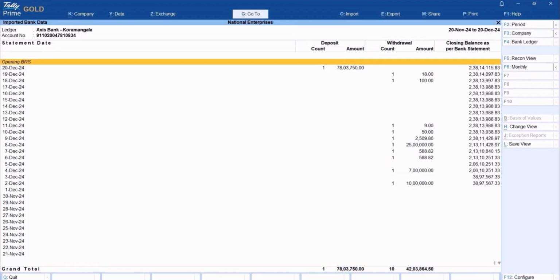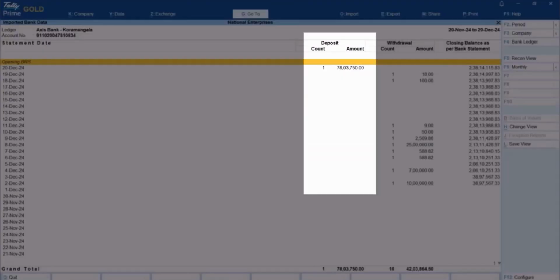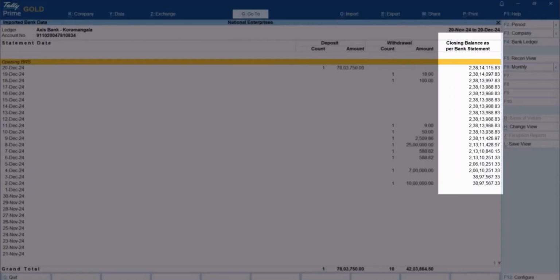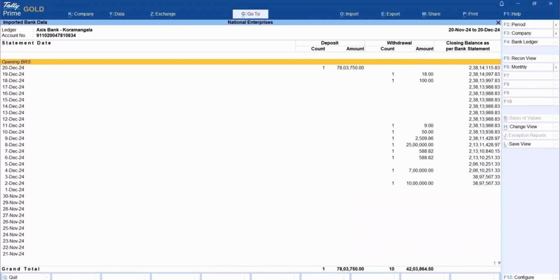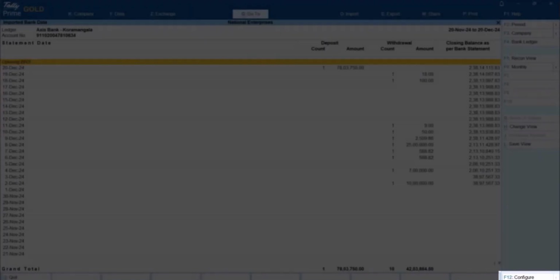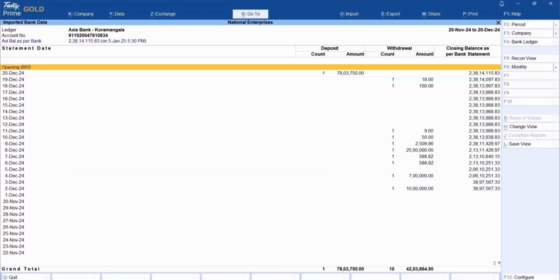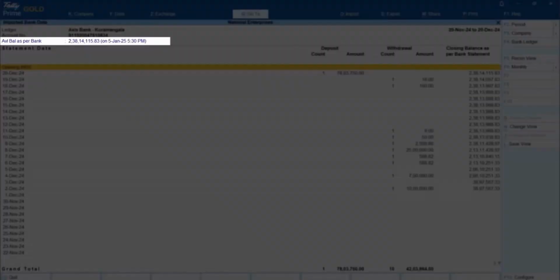You get to see a summary of daily transactions with account and amount corresponding to the deposit and withdrawal along with the closing balance. If you are using connected banking services for your bank account, you can view the available balance as per bank. Press F12 and enable the option. The report displays the balance as per the bank.